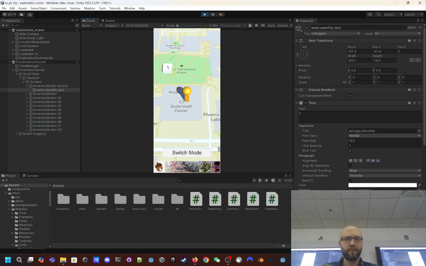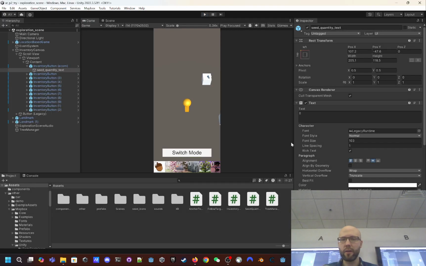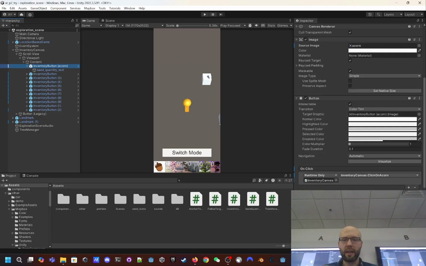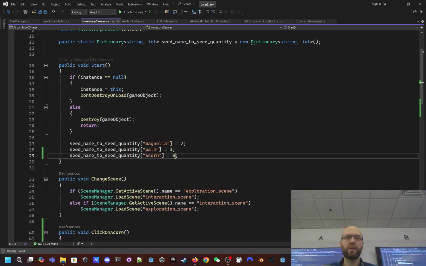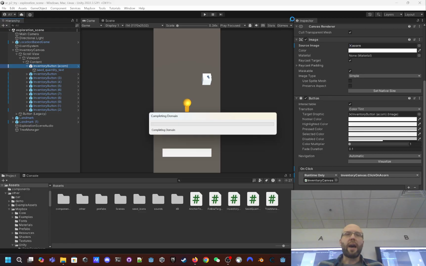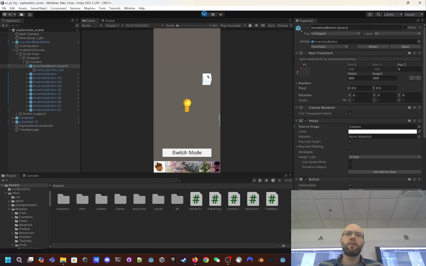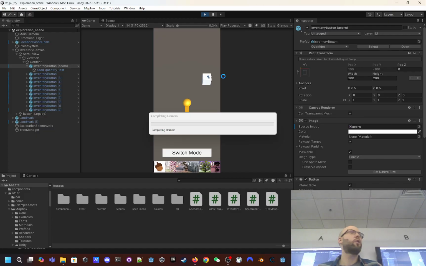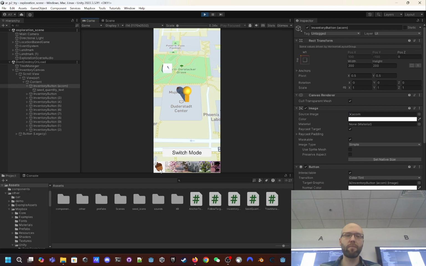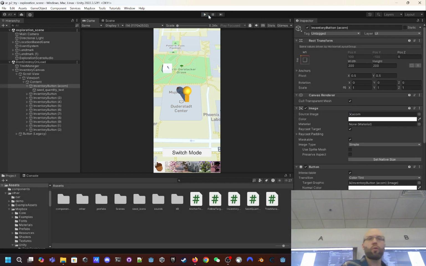I'm starting with 0 acorns for some reason. We'll have to see here. So acorn, yep, that's fine. Inventory canvas. Oh yeah, it starts with 0. Let's give ourselves like 5 acorns just for testing. So we do that. And now, well, we need an acorn to spawn. So good, it's all working.